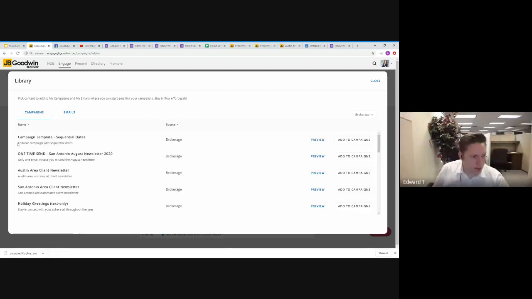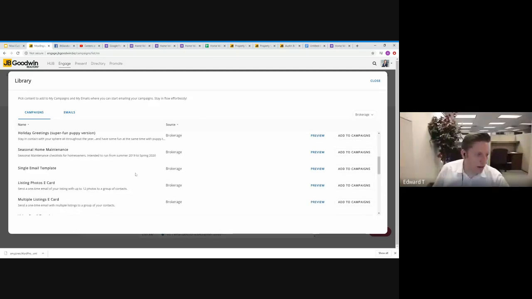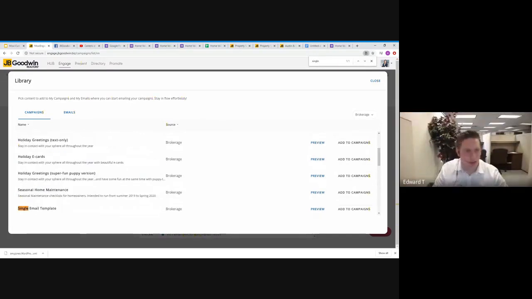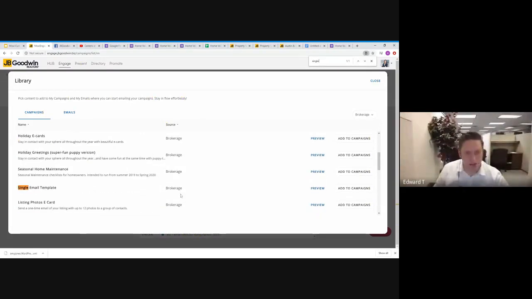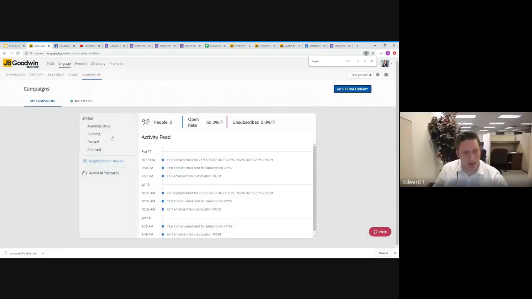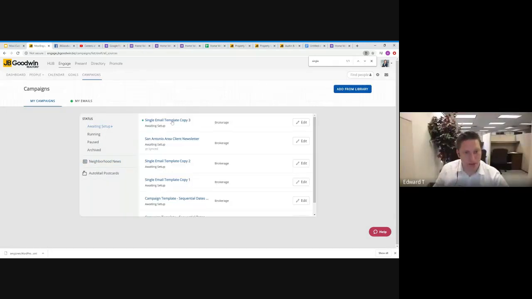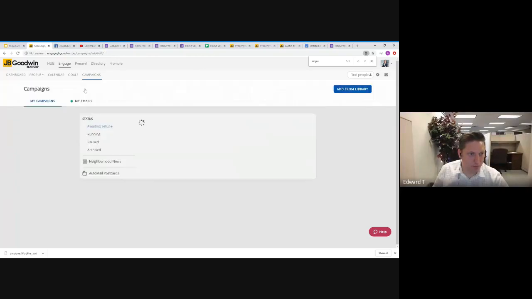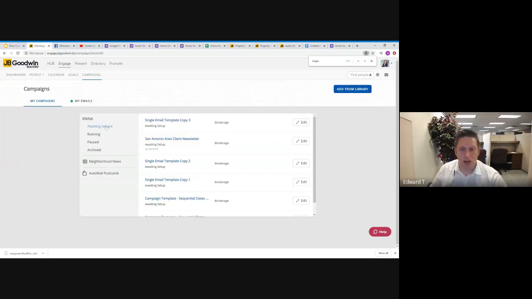So if you have campaign sequential dates, or I have like a single send campaign, a single email template, let's say you want to send out one email, you can add this to campaigns, close it. I'm going to go back to awaiting setup. It's sitting right here. So I'm going to click on it to see what that email is called for this campaign. So it's called email 2, right? I'm going to go back. So now I want to edit that email.